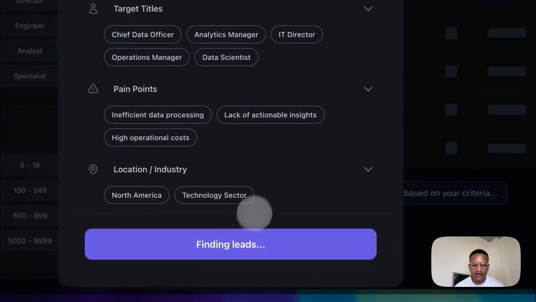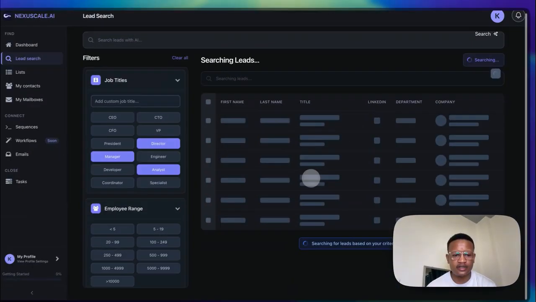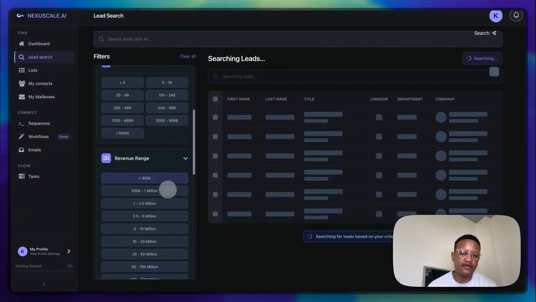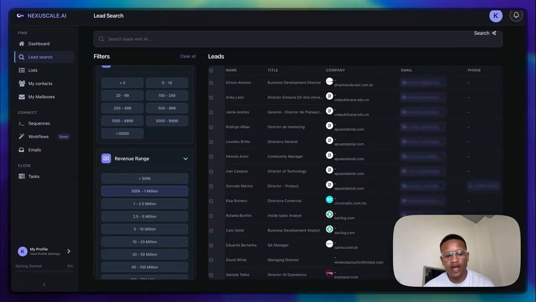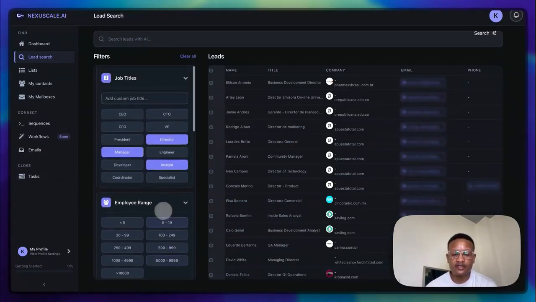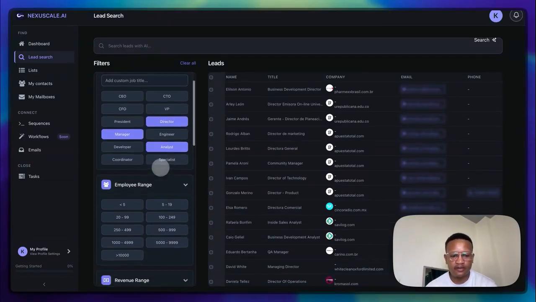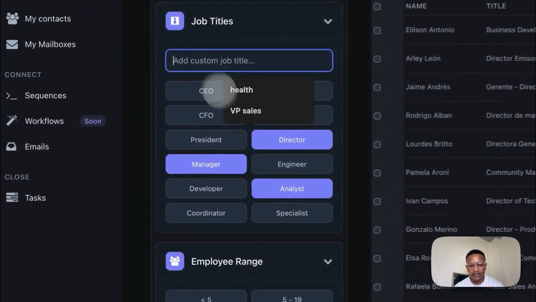So next, I can hit Find Leads. And then we come to this extensive lead database. We have a really large database of over 110 million records, and over 50 different filters that you can use, right? That's everything from job titles, and job titles is fully open. You can put in any job title that you want.